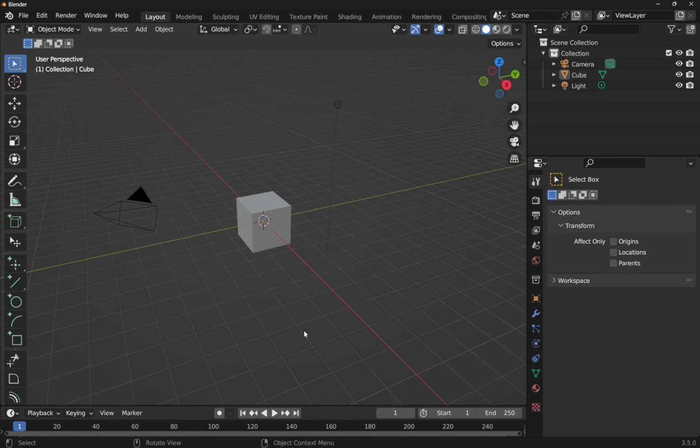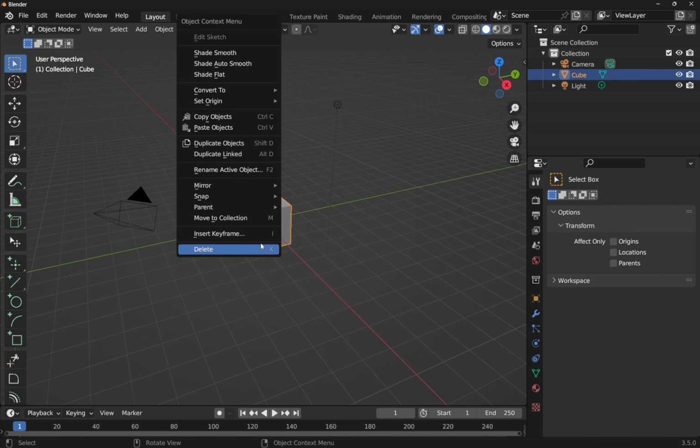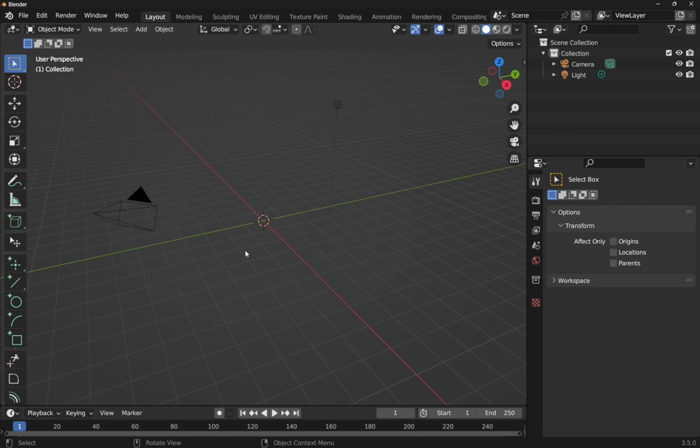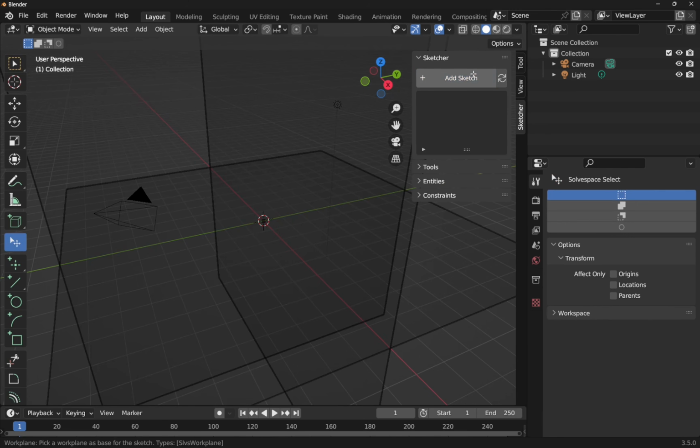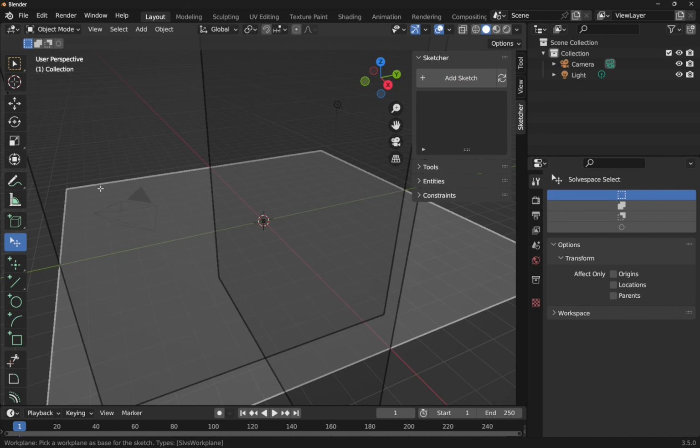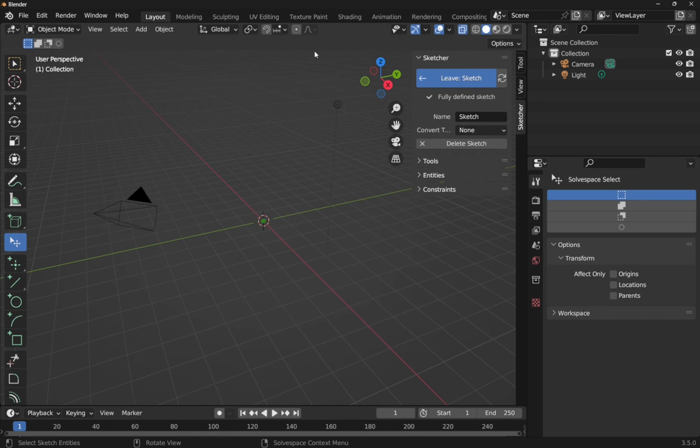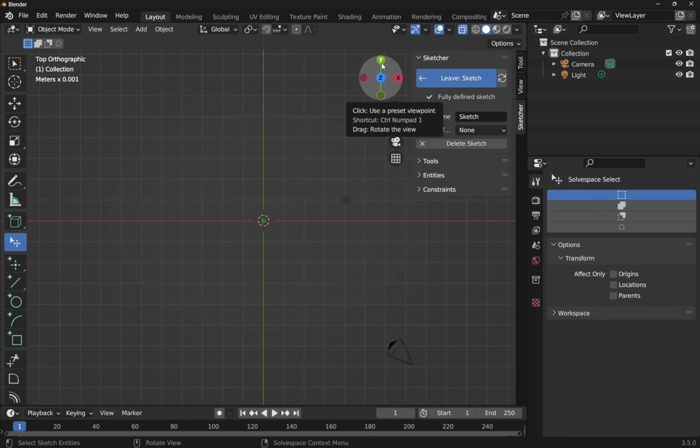So I started a new project in Blender. I'm going to select the default cube, right click and delete. Now I can create my sketch and come over to the right hand side of the flyout bar, use the sketcher and add a sketch upon this plane here. This will be the XY plane. So looking directly down, let's use our viewpoint of Z to look directly down onto our sketching surface.